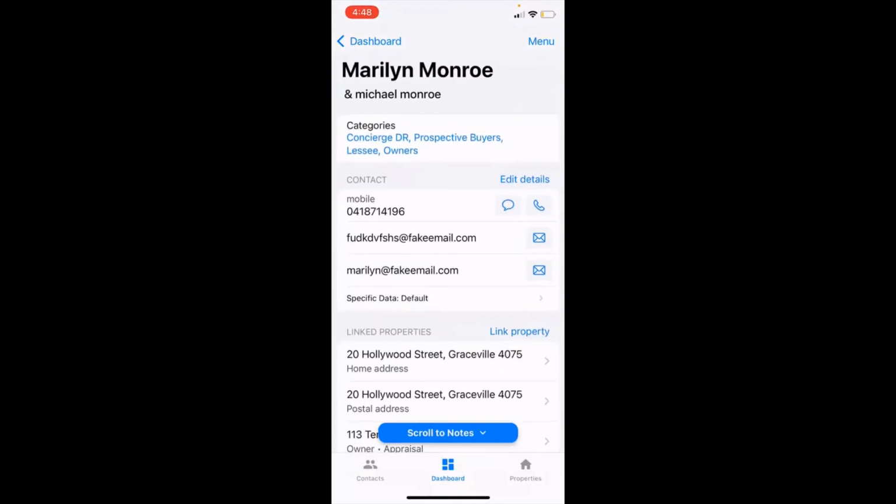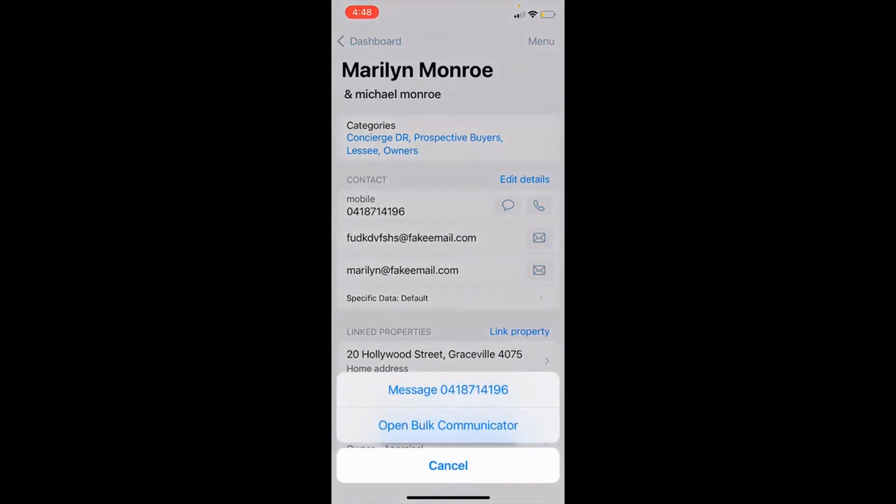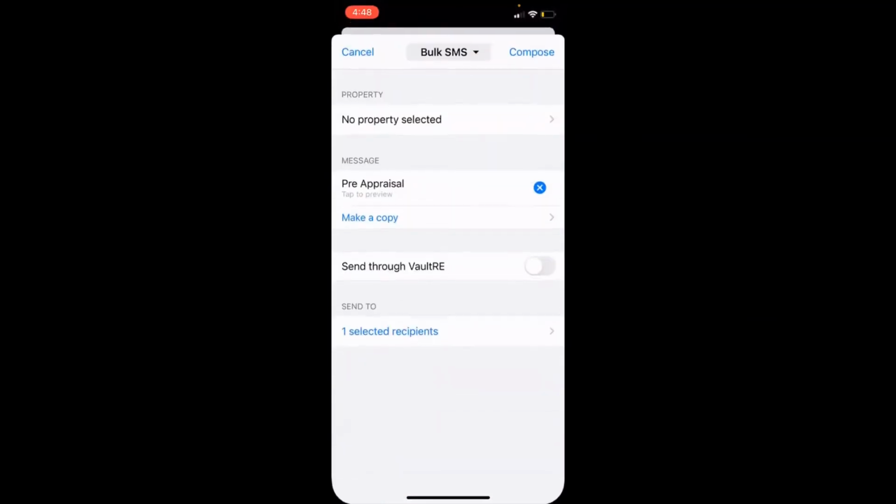Same thing goes for the SMSing or emailing button. So we have the little speech bubble, which means SMS, and then the little envelope, which is email. So if we press either of those buttons, I'll press the SMS one, we get the option to go straight into messaging that person. I will actually just show you what happens when we press the Open Vault Communicator button.